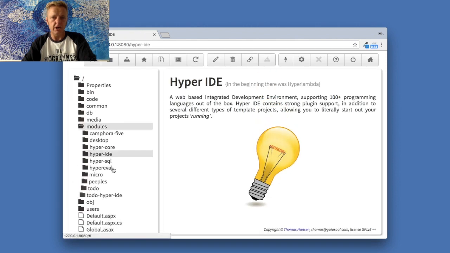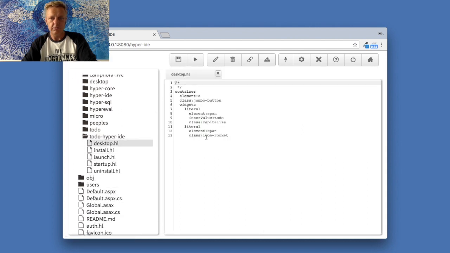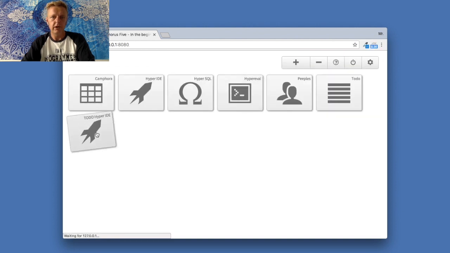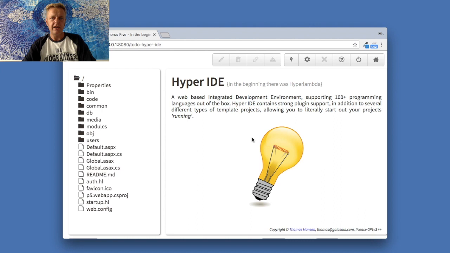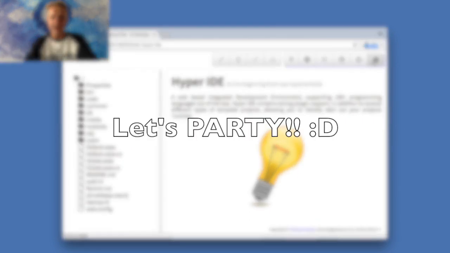And we can call it the right. Let's make sure the icon has the right title here. Desktop. To do Hyper IDE. Save. Go back to here. And here we go. Pretty cool, huh?